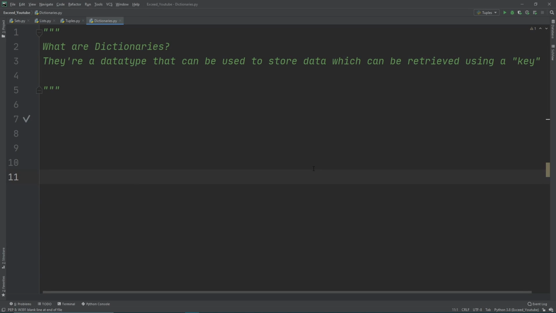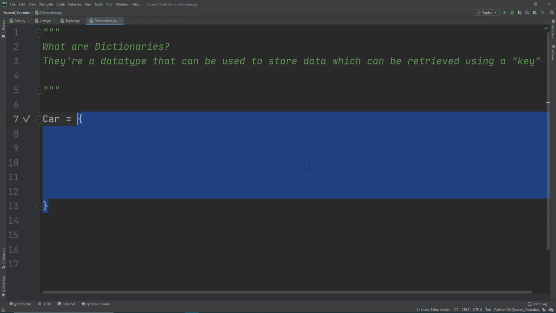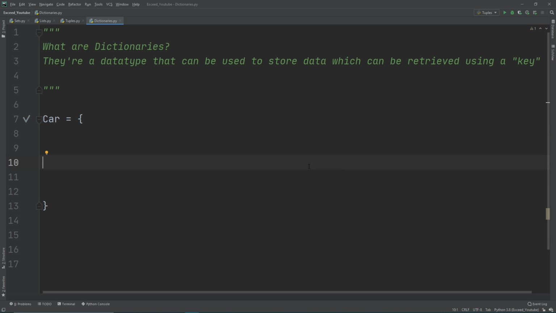Well, what are dictionaries? Dictionaries are a data structure that can be used to store data inside of a key-value pair. So for every value we have a key that labels that value. Let's talk about an example of this. Let's say we want to have a dictionary that is labeling a car, and inside this car, we want to have different attributes that describe this car. A dictionary would be perfect for that.